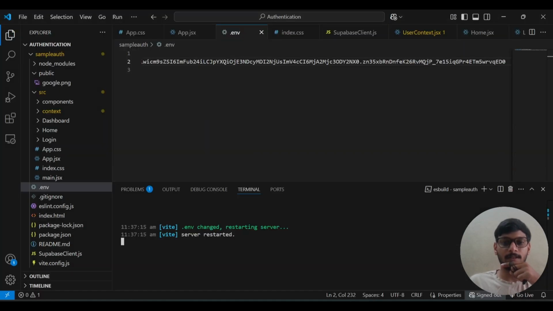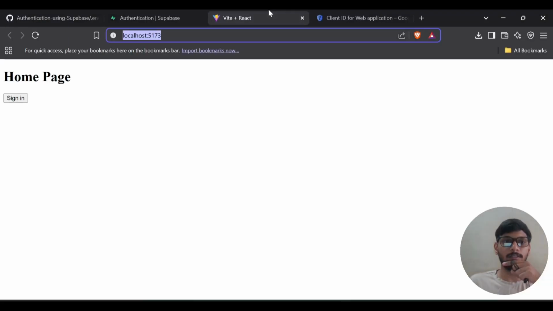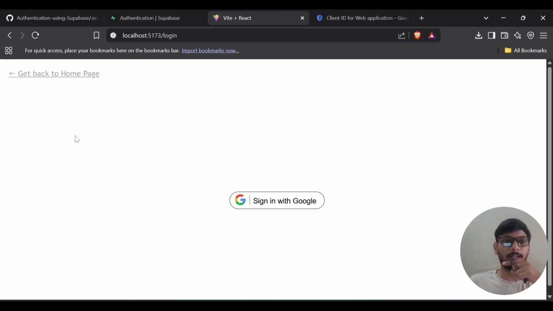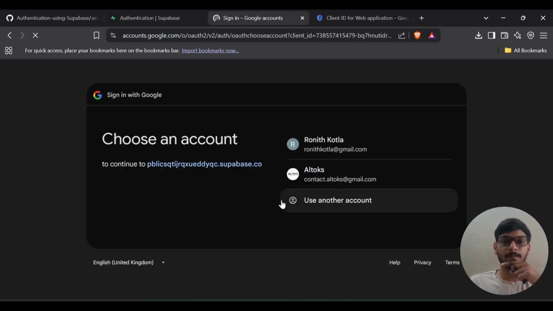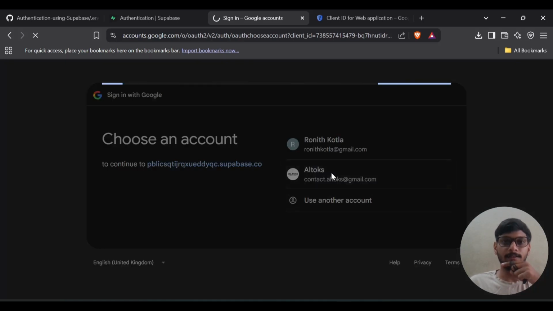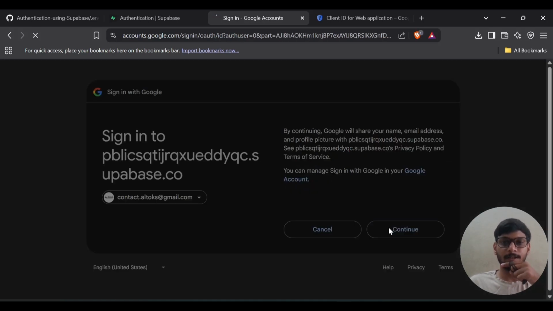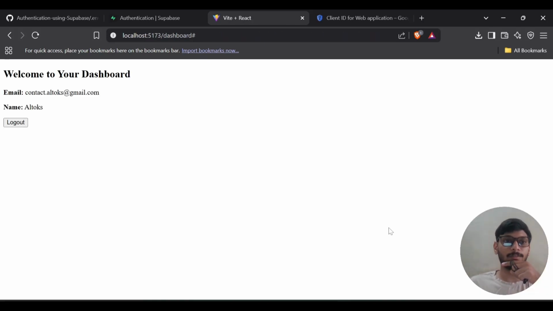Now let's try and see if this is working. So first I'm getting a home page, sign in. I'm getting a sign in with Google option. Let's hope this works. Okay, Google is authenticated. Continue, and it took us to the dashboard, and we are getting my email and name. You can also get the profile photo and all.